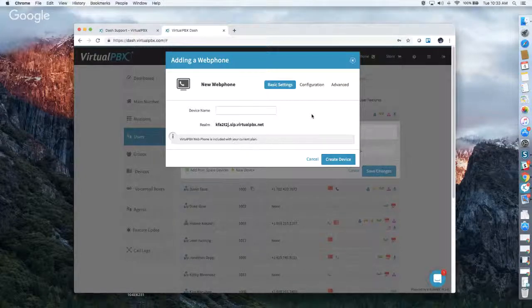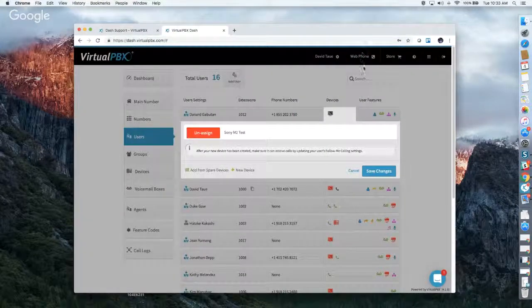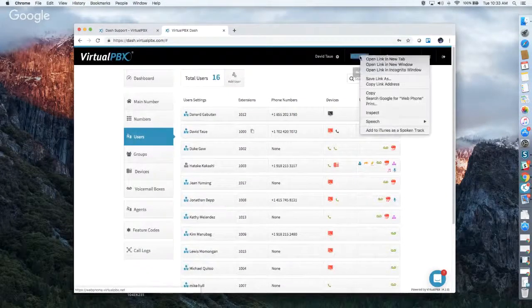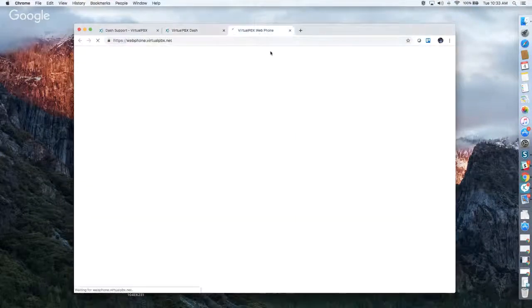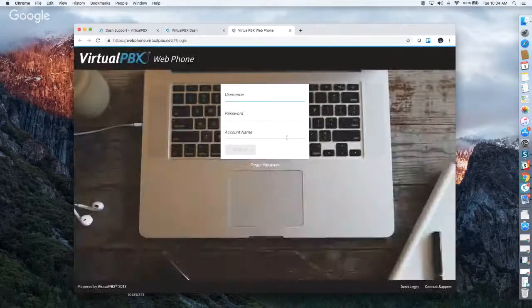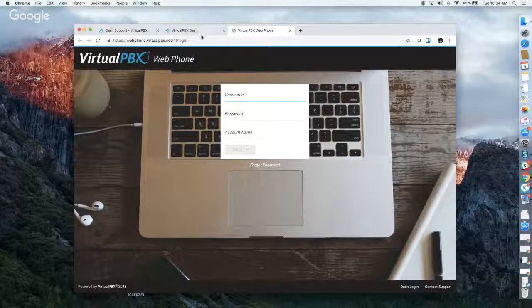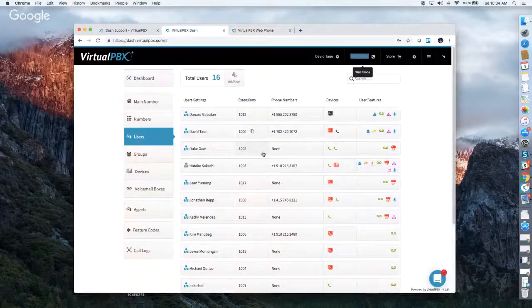Our engineers are working on a new version of the web phone with expanded features and expanded support, but I don't have an ETA on that. And you can always log in to the web phone up here. The advantage of the web phone is it uses the same credentials that you log into Dash with, whereas the soft phone app has its own set of credentials.